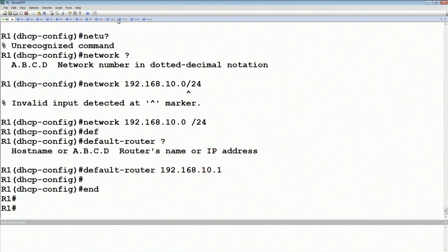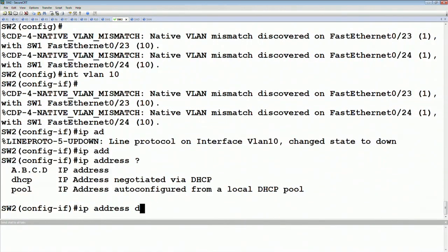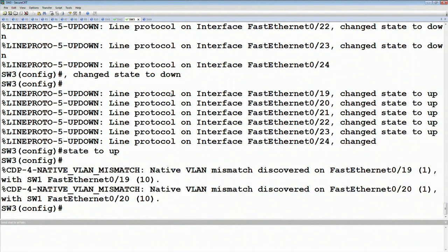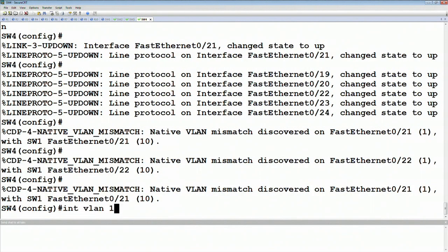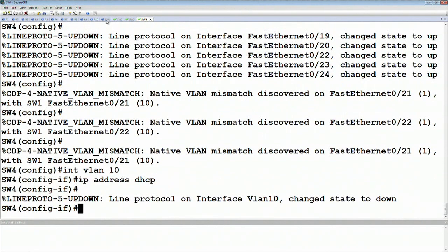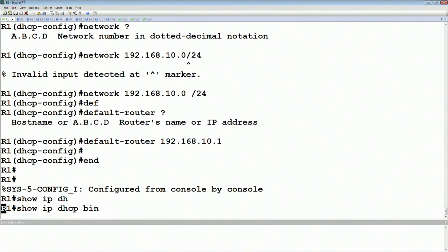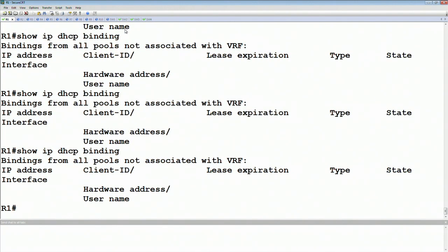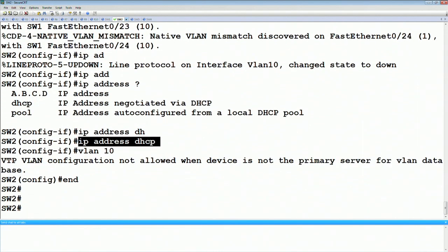Okay, the rest of the switches are going to create their VLAN 10 interface and simply say IP address DHCP. Same on switch 3 and switch 4. Interface VLAN 10, IP address DHCP. And then on router 1, if we look at the show IP DHCP bindings, we should see that once those links come up, we should be able to request the addresses.